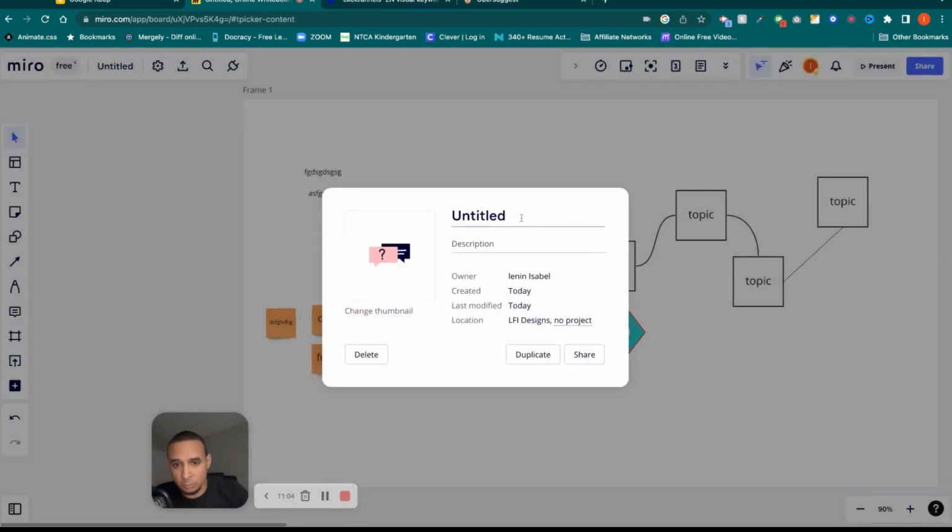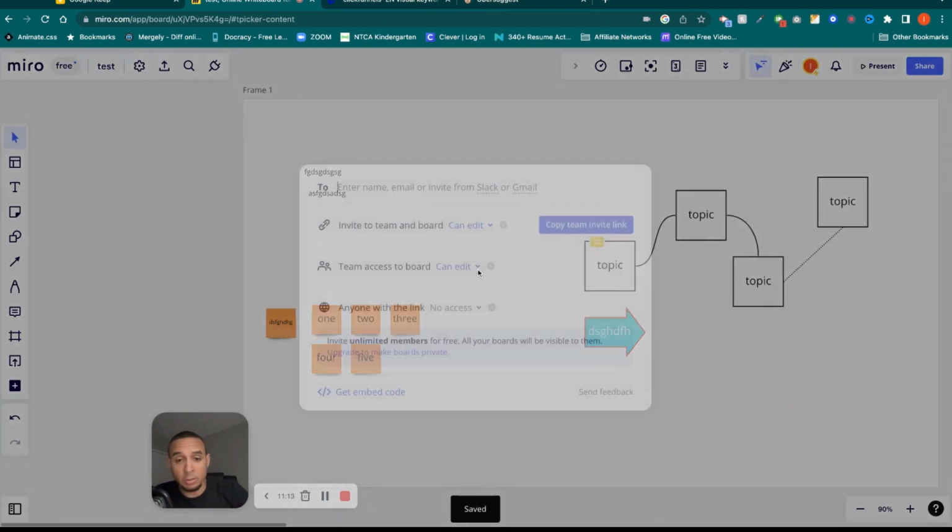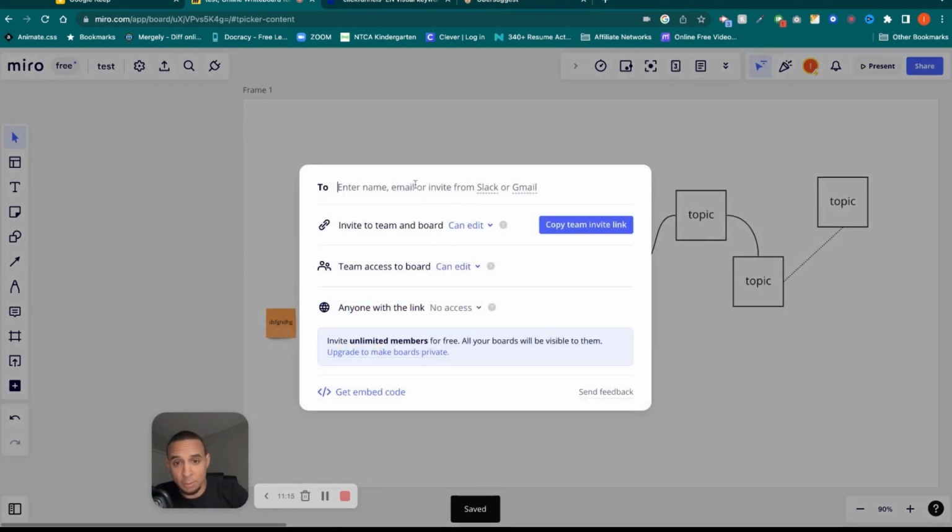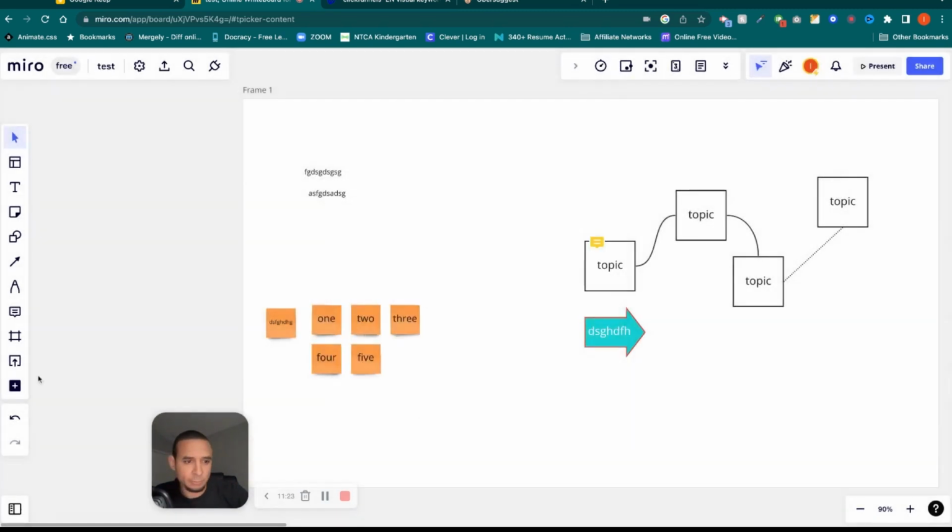Now, obviously, you have to name it something. So let's name it as test. Some kind of description. You can click on share and invite people either in Slack if you have it or Gmail. Again, you can also get the embed code here. All right, so we got that.